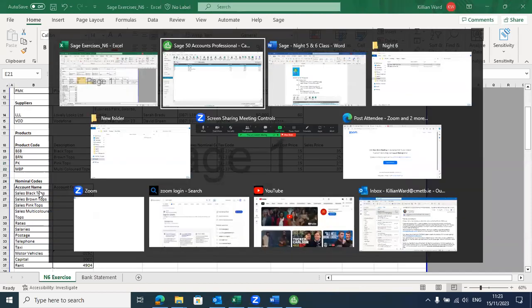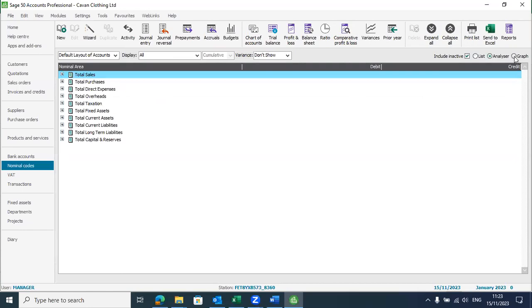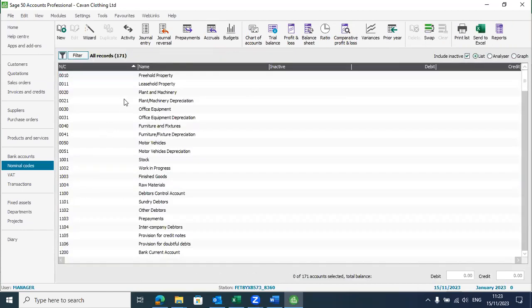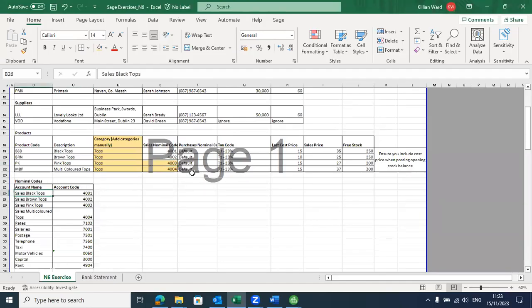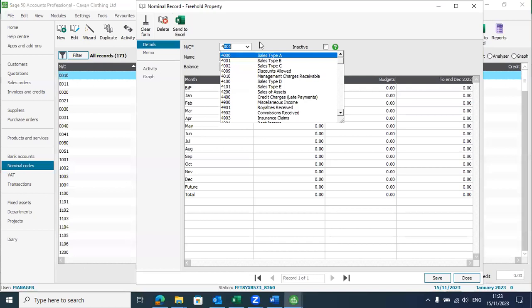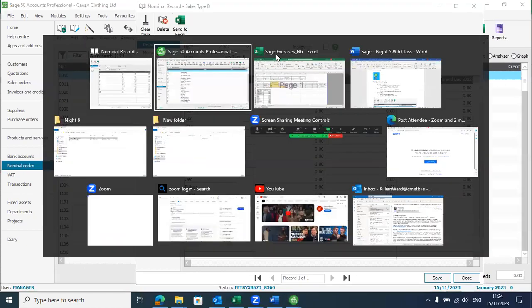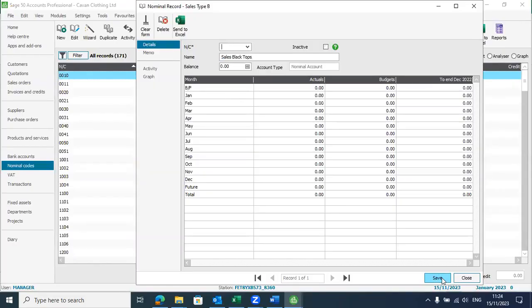Okay, so let's go to nominal codes down here. If it wasn't in list view already, there are different views: analyzer view, graph view. So keep it in list view. Just double click on any of them. First one, just double click on it and see the nominal code field is selected here. So we want to call 4001 sales black tops. If we just start typing 4, you see all the 4s come up and scroll down. But let's just keep typing in 001. Let's select that one. We can change the name now to sales black tops, and save that.